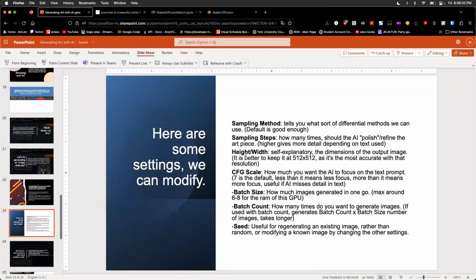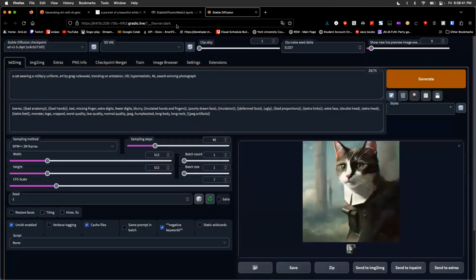We have the height and width, it's self-explanatory, right? The dimensions of the output image. It is better to keep it at what it is by default as it's the most accurate. Also, I believe most of the art that was trained was within 512 by 512. So it has the highest chance of producing something good using 512 by 512. But we can experiment, like let's try messing with the width, for example. Let's make something longer. See what happens.